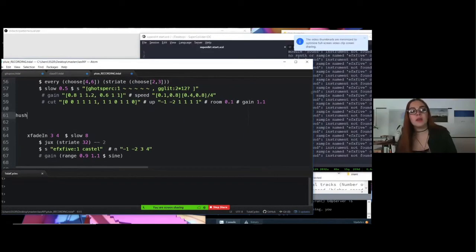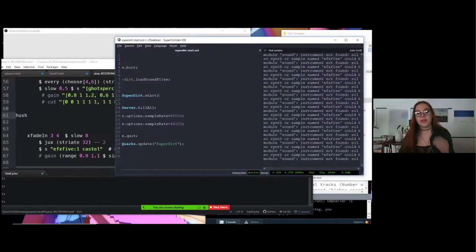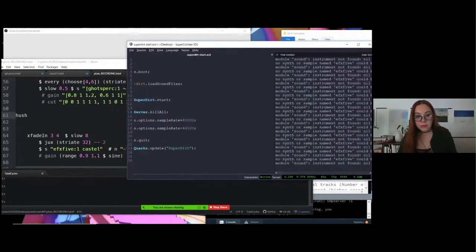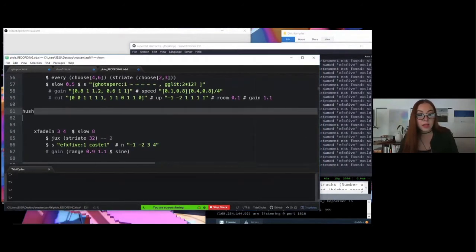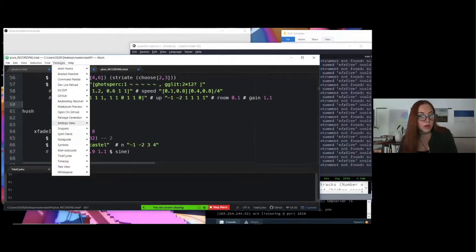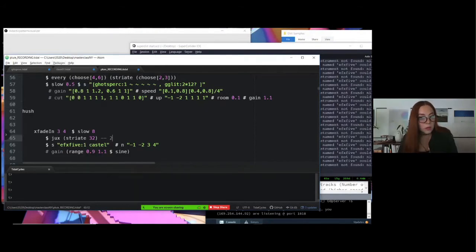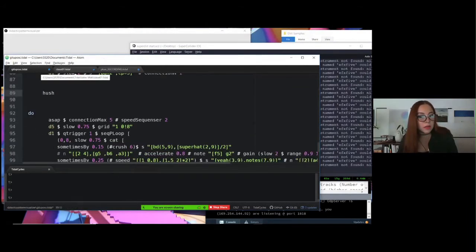Okay, we need to begin with the SuperCollider IDE, because without SuperCollider, Tidal can never make sound. That's why it's important to always have SuperCollider running, and after that I also need to start Atom. You can also use Sublime if you want, but Atom works super fine. And you need to put Tidal Cycles here. And I want to explain first the very minimum first example.